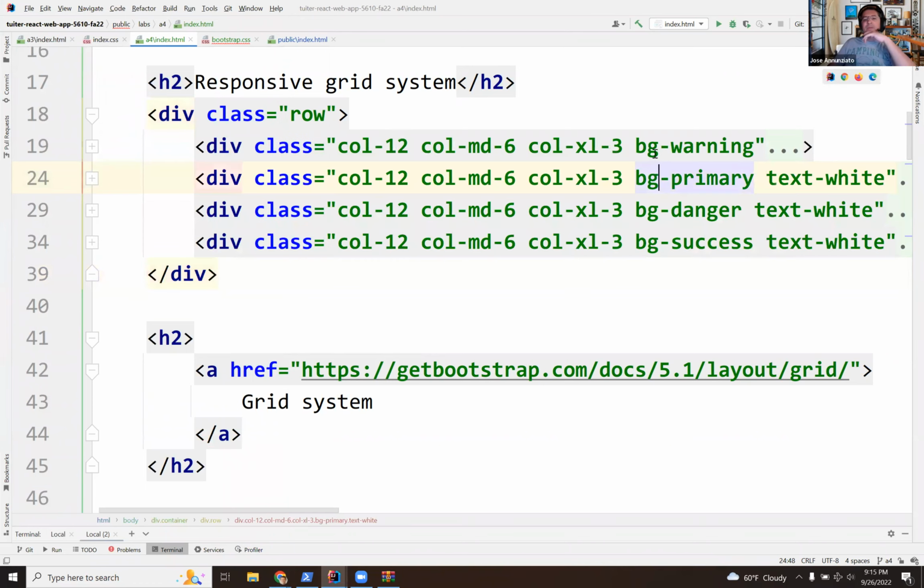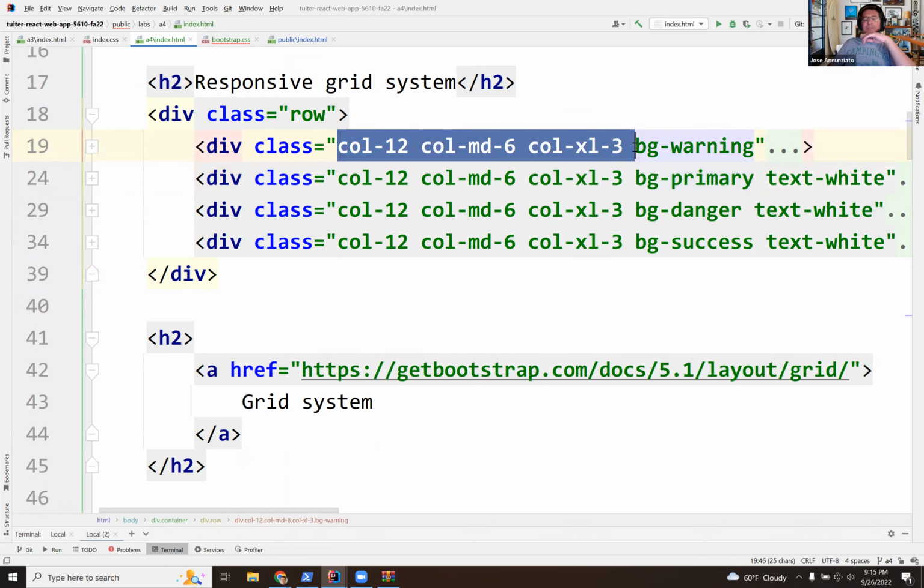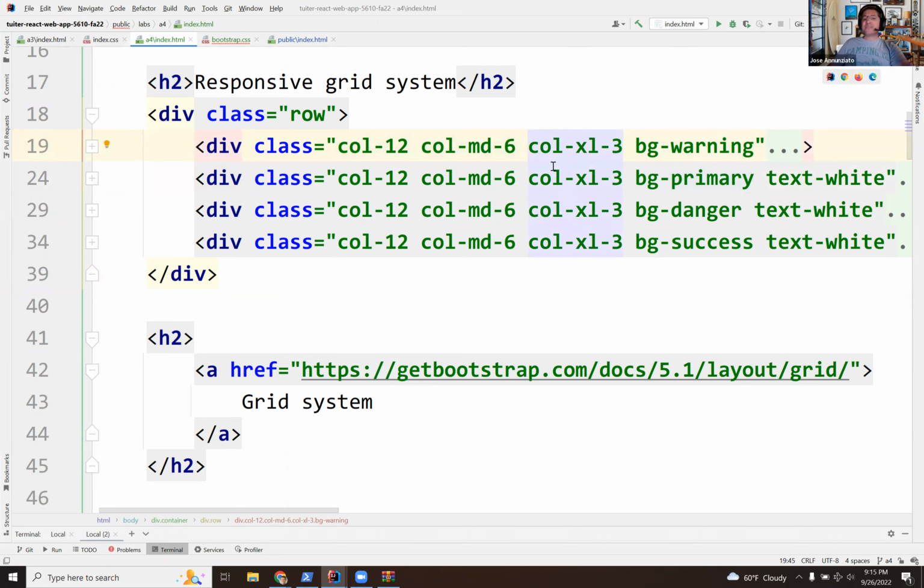Here we go. Okay. So this is how we are adapting it. So let's read this. What this says is the following.